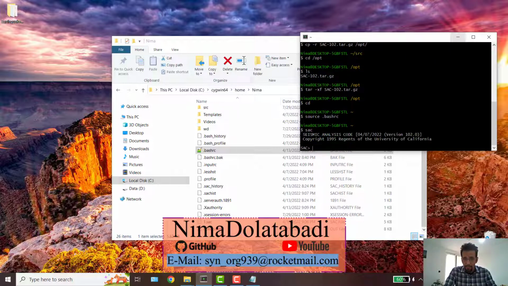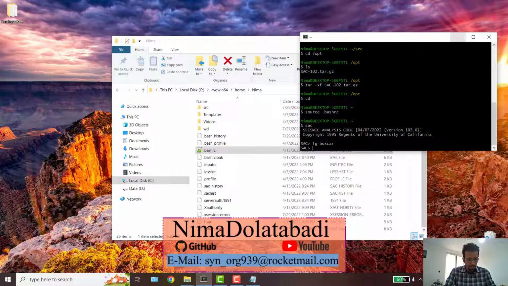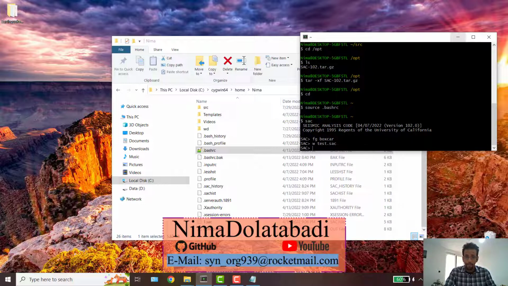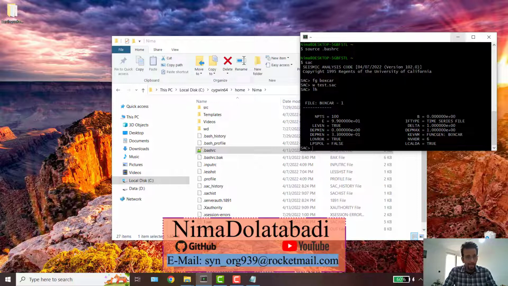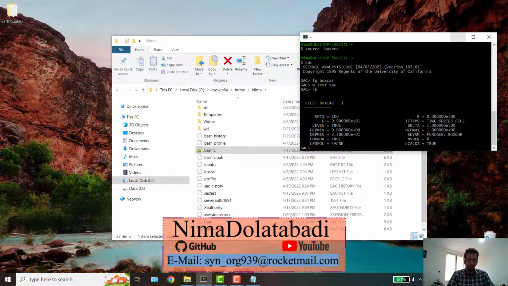If I type sac, you can see I'm having SAC inside Windows. Just going to create a new waveform. fg, the function generator. I'm going to generate the boxcar function inside. Just that, not anything else. And I'm going to save that into a test file, test.sac, and I'm going to see what's inside. You can see the headers inside the SAC.